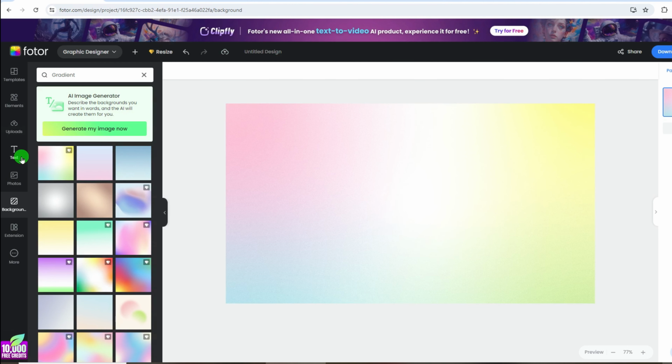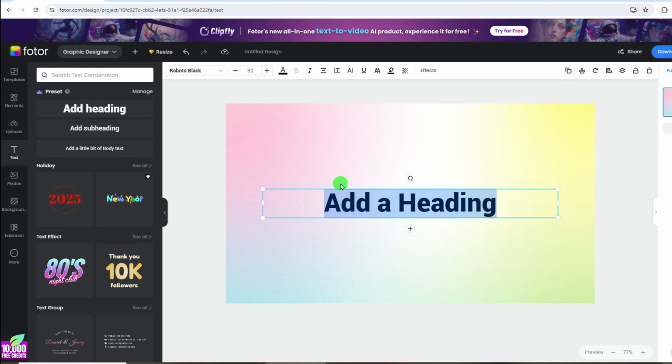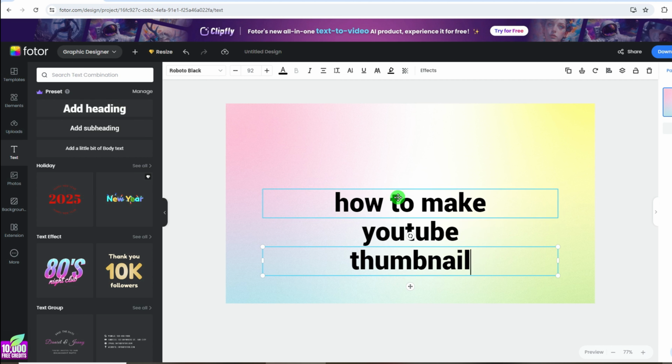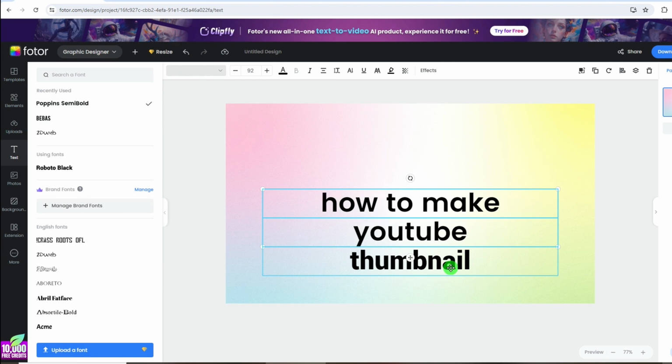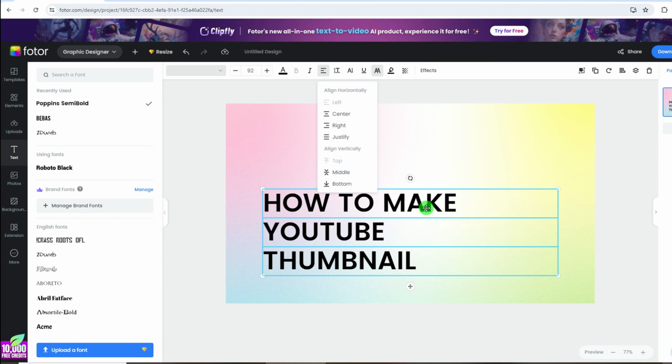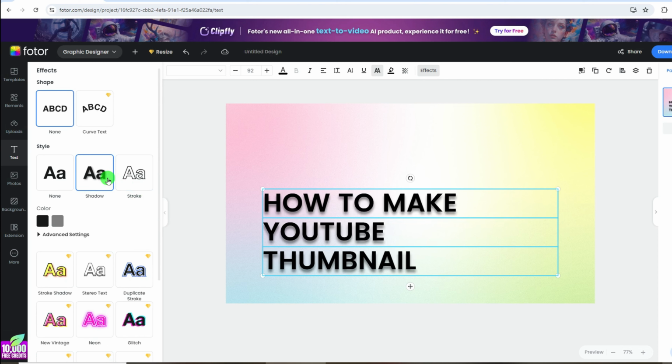Click on the text button on the left sidebar to add a heading or subheading. Choose bold and readable fonts. Photo offers a variety of fonts. Select one that is clear and stands out. Ensure the text color contrasts with the background for readability. Use shadows or outlines to make the text pop.